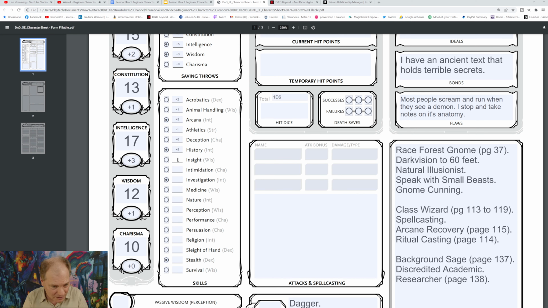So insight is wisdom. So what's our wisdom modifier? It is +1. Intimidation is charisma. What is our charisma? It's a modifier is a 0. Investigation is intelligence, which is +3, and we're trained, so it's 3 plus 2 is 5. Our medicine is wisdom, so that is just going to be the +1 for our wisdom modifier. Nature is intelligence, so we get a +3 for that. Perception is wisdom again, so +1 for perception.